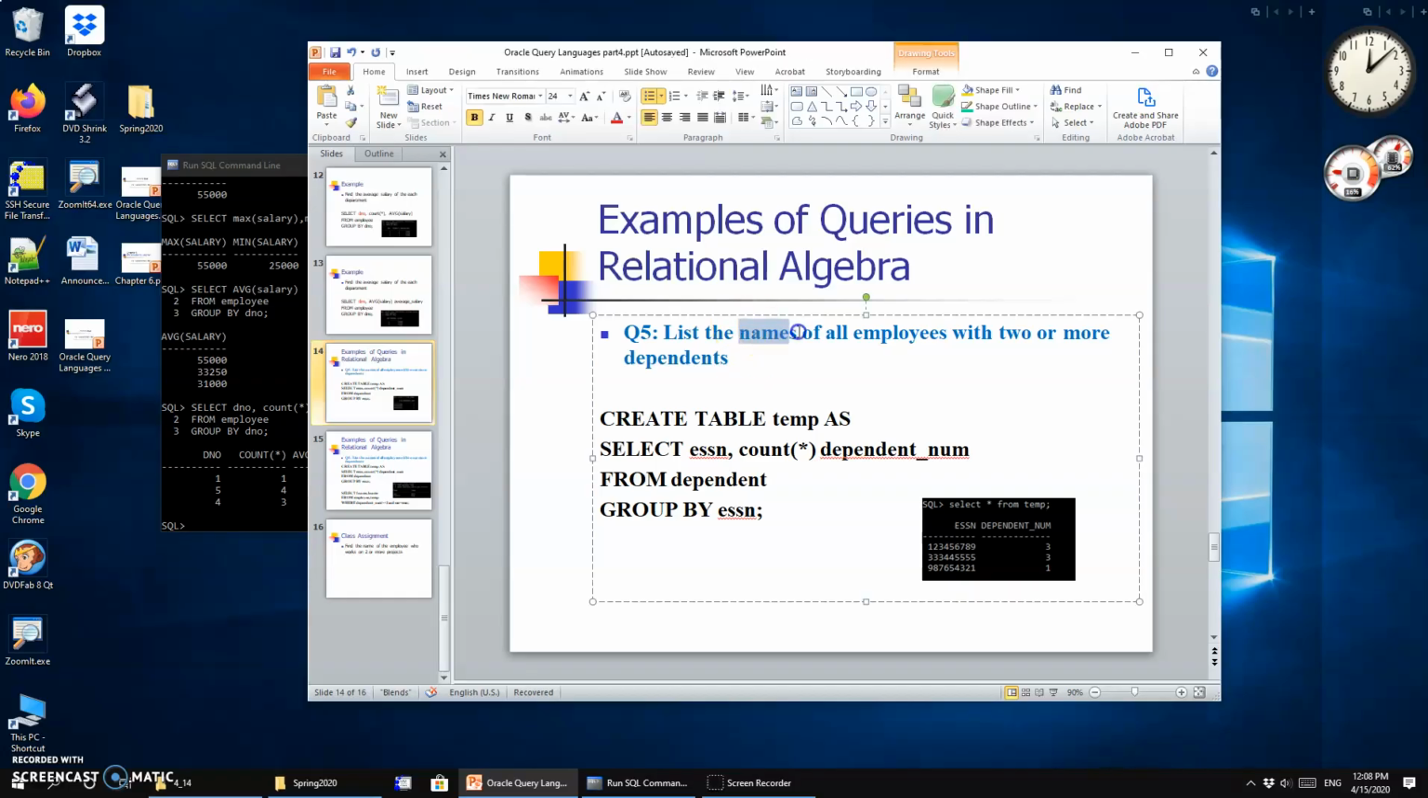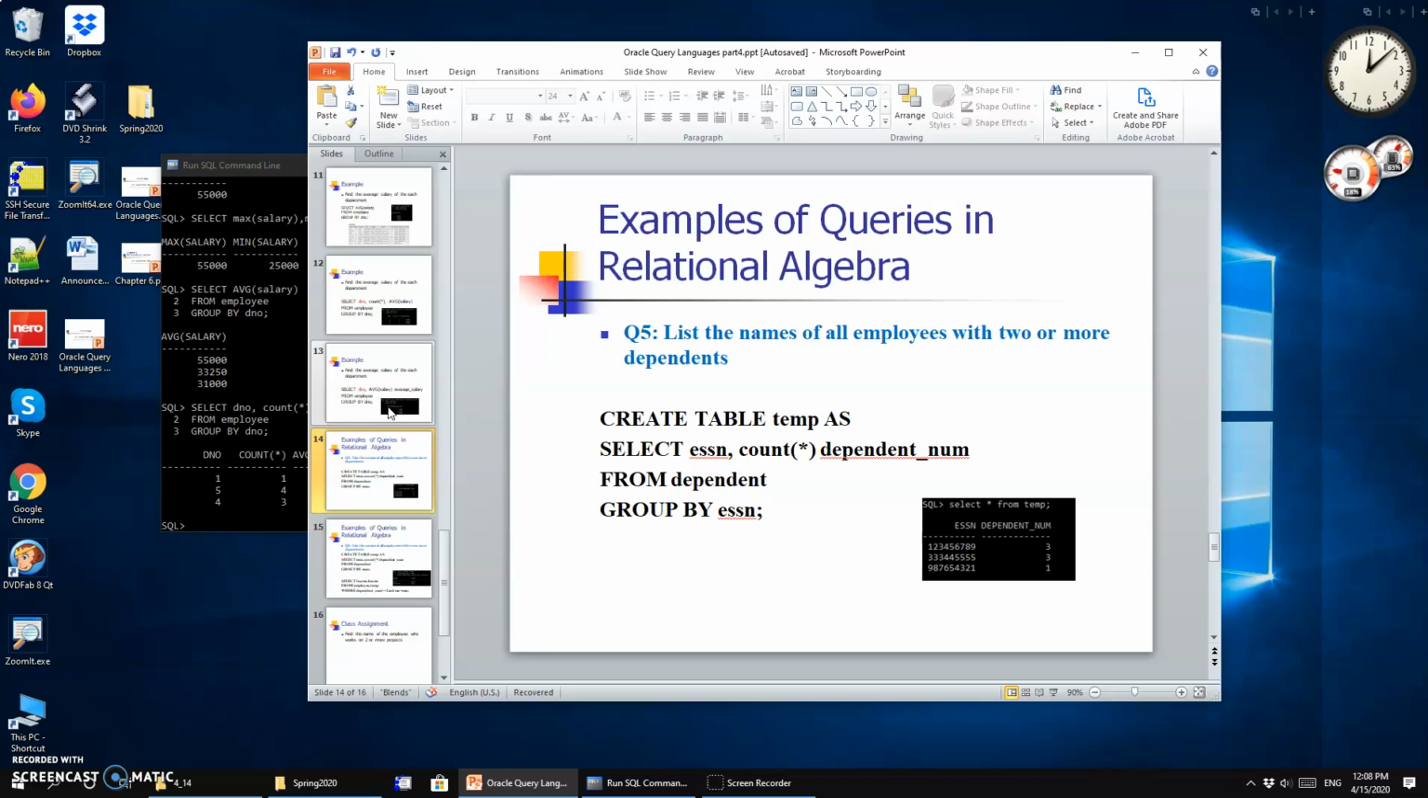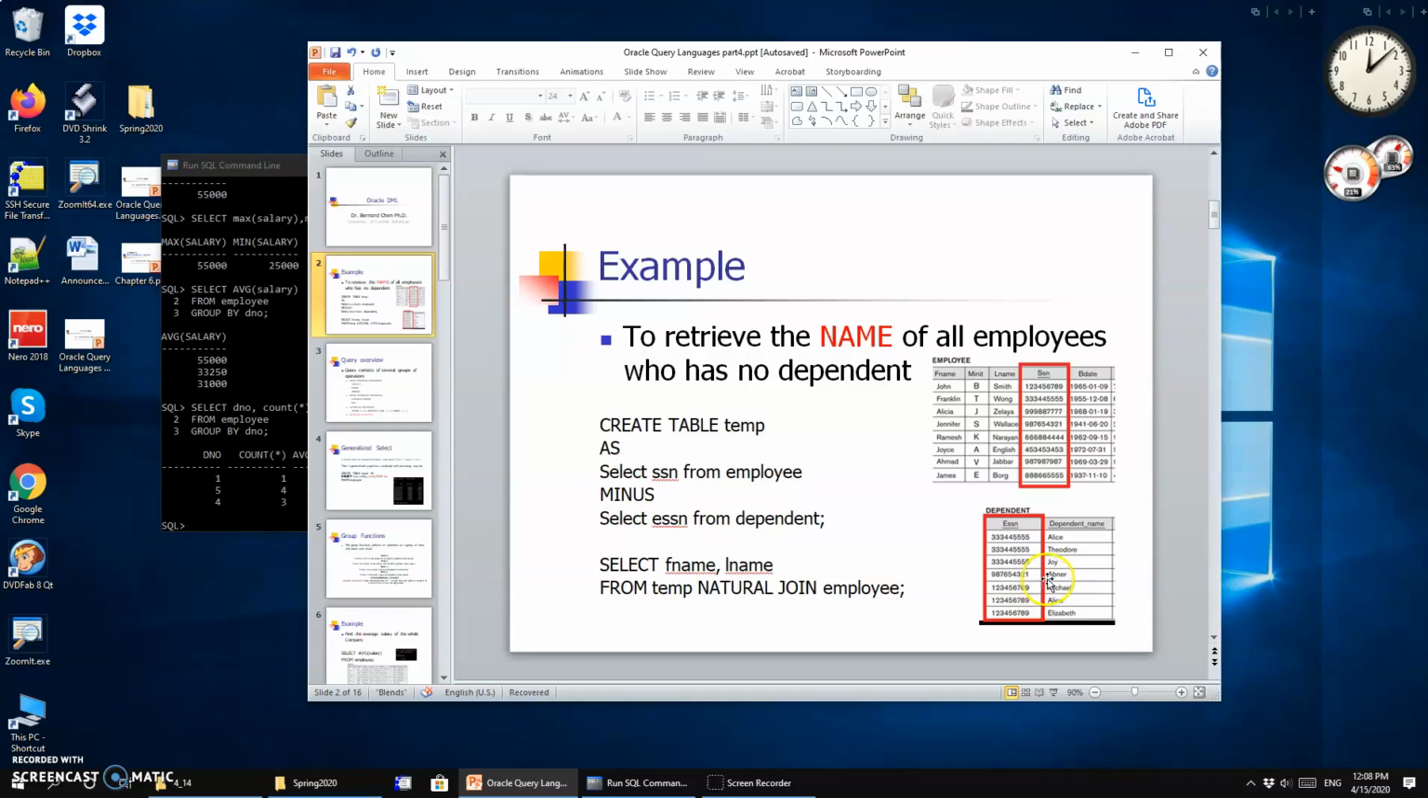We want to find the name of all employees with 2 or more dependents, which means that we need to find out who has more than 2 dependents. To do so, if we look into the dependent information, we will be able to see that the dependent table has quite a few people. Obviously 333445555 has 3 dependents. The 1, 2, 3, 4, 5, 6, 7, 8, 9 has 3 dependents. 9, 8, 7, 6, 5, 4, 3, 2, 1 has only 1 dependent. We will be able to look into the dependent table and tell this information.